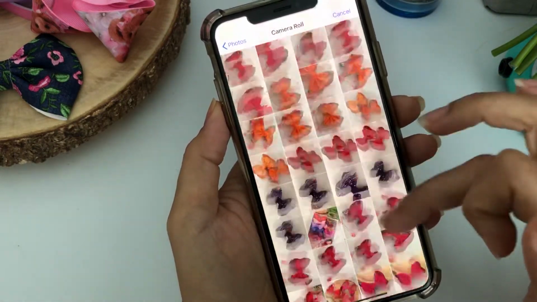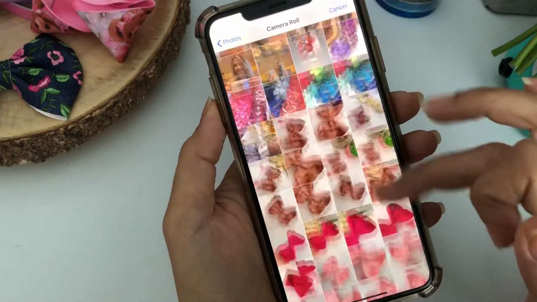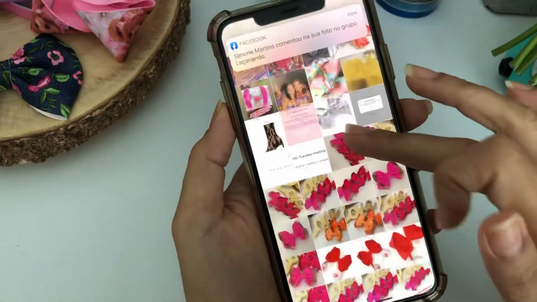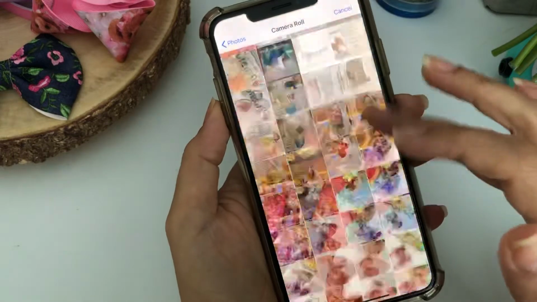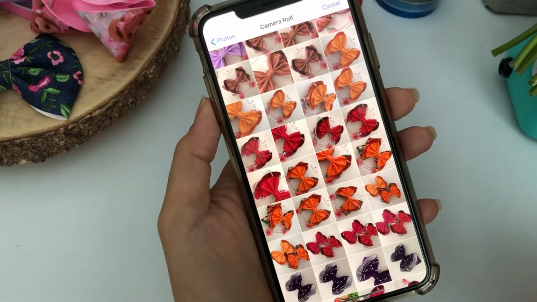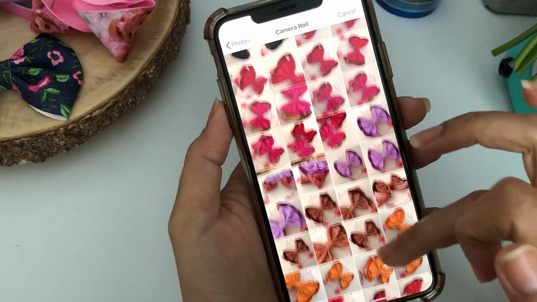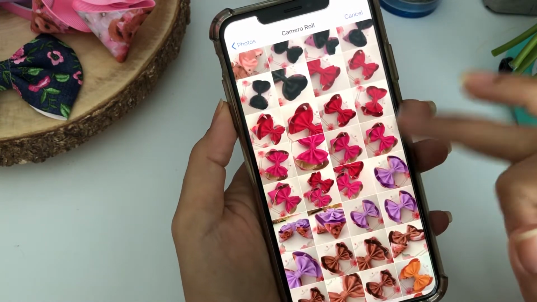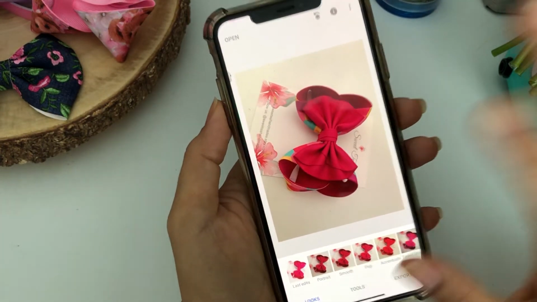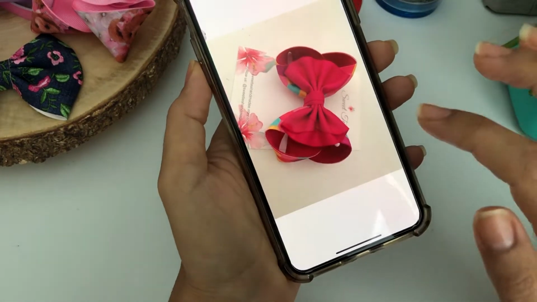I already added some. I'm going to go pick a photo. I have so many because I have to edit some to add to my... Not this one. Here. Let's do this. I'm going to start with any. Let me choose this one. Okay. Now I have the photo here.